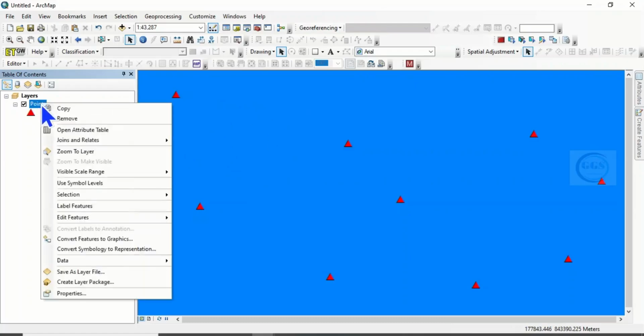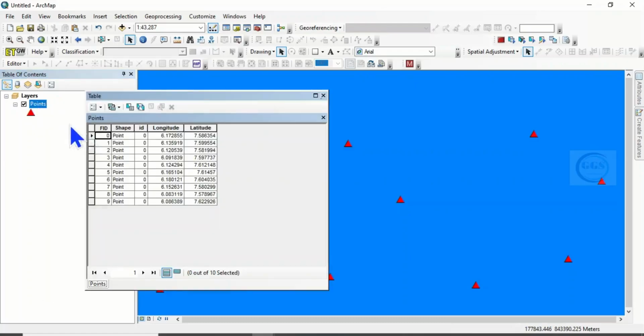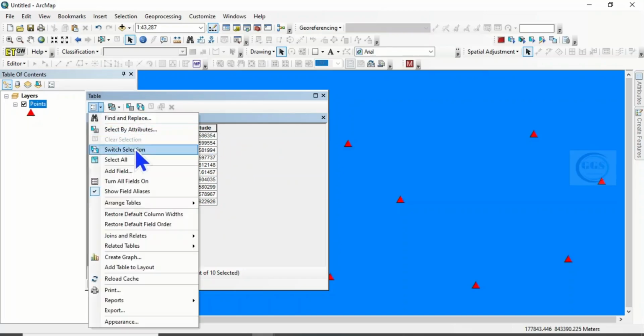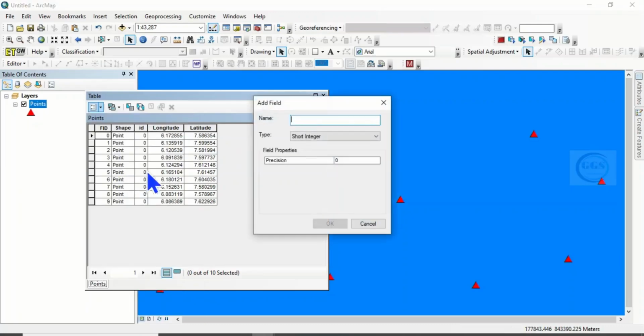If we right click and open attribute table, you can see the longitude and the latitude in decimal degree. But what if we want it in meter or UTM? So to do that, let's click on table options and click on add field. So let's call this field X, then make it double and click on OK.